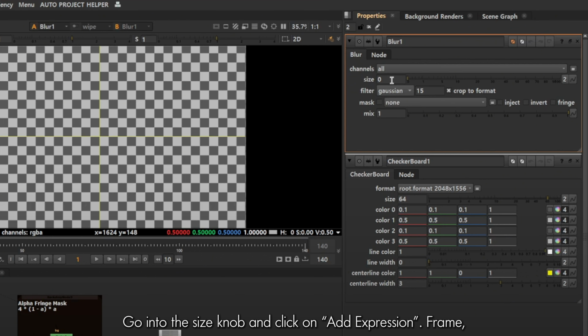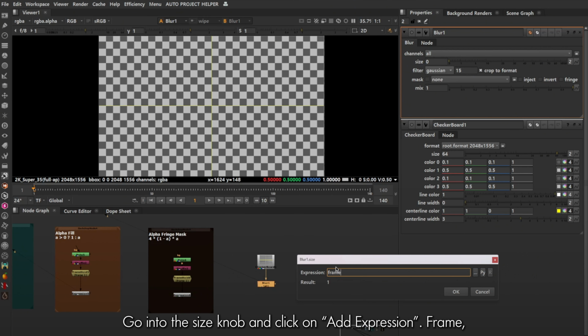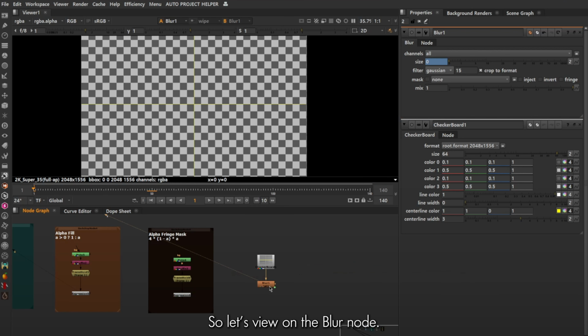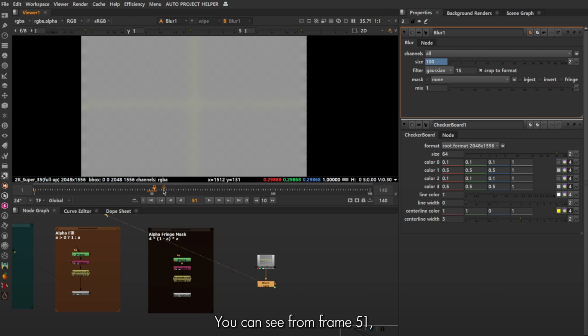Go into the size knob and click on add expression, frame. So this is the frame number the viewer is on right now. So in my case it is frame number 1, greater than 50 should give us 100 or else 0. Oops, sorry. This is the condition. If the condition is true, then it will give this result or else this one. So let's click on OK. Okay, so let's view on the blur node, and at frame 50 you can see there is no blur. You can see from frame 51 the blur value is 100 and it's completely blurred.